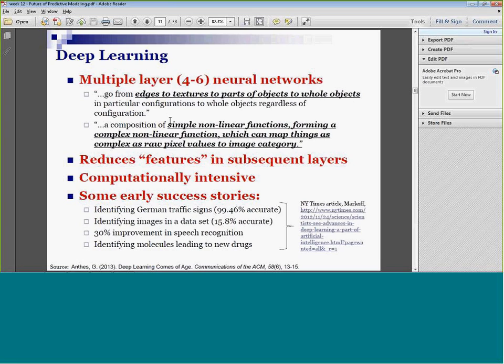So we have nonlinear functions that are combined to form a complex nonlinear function, which can map things such as raw pixel values to image categories. I have to read the slide as well as you, right? So we keep reducing the features. We have fewer and fewer neurons in each hidden layer until we get down to a result. Amazingly, in the case of the SAS demo, it goes from a 784 pixel thing and ends up basically paring that down to just a couple of pixels, and you can tell what it is.